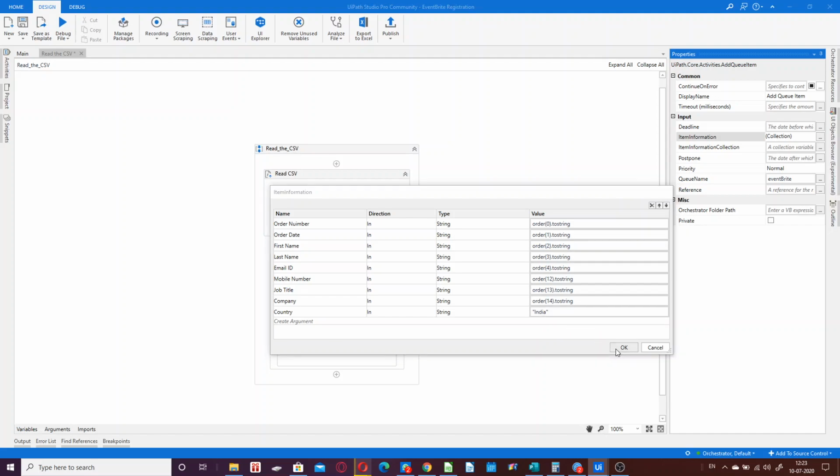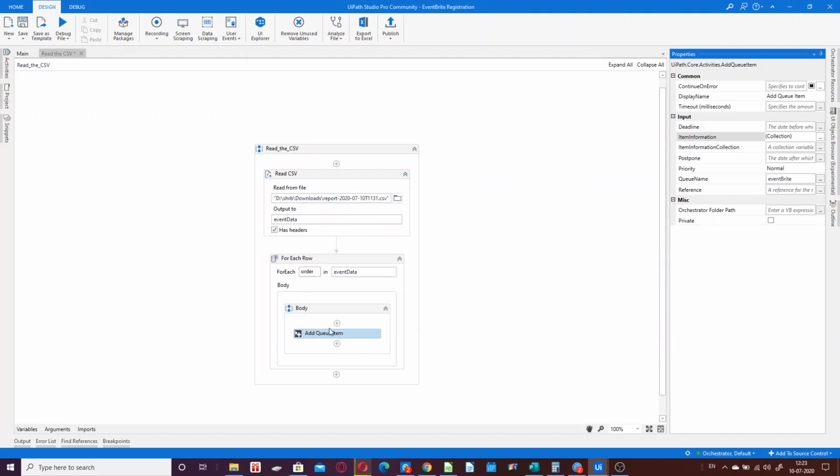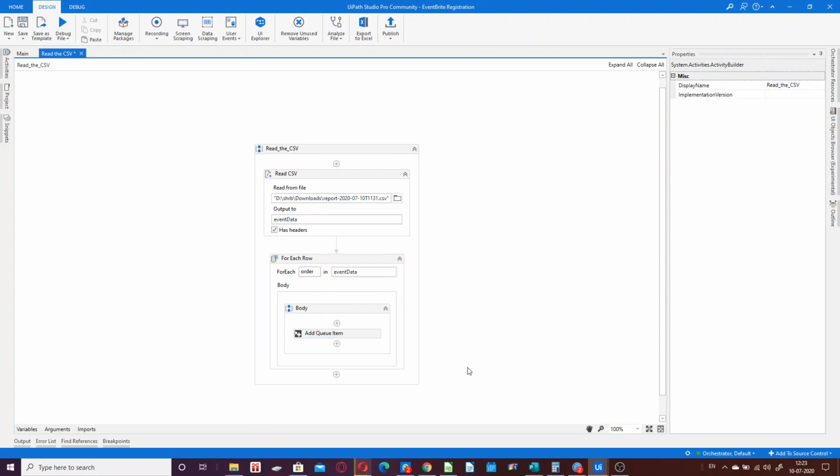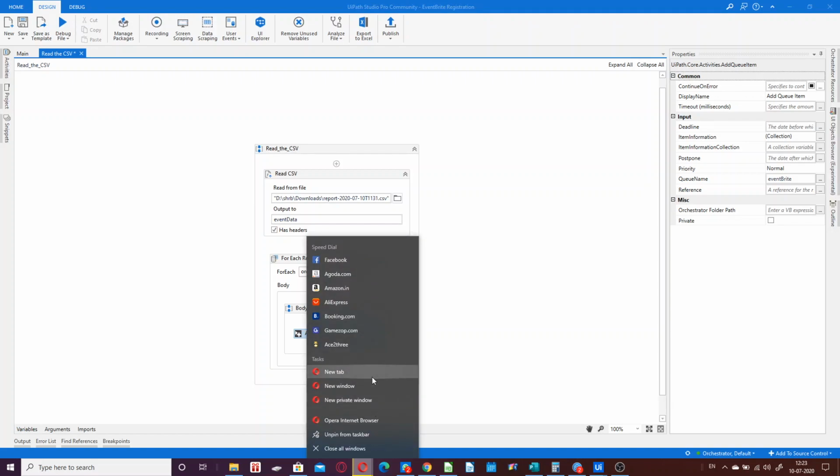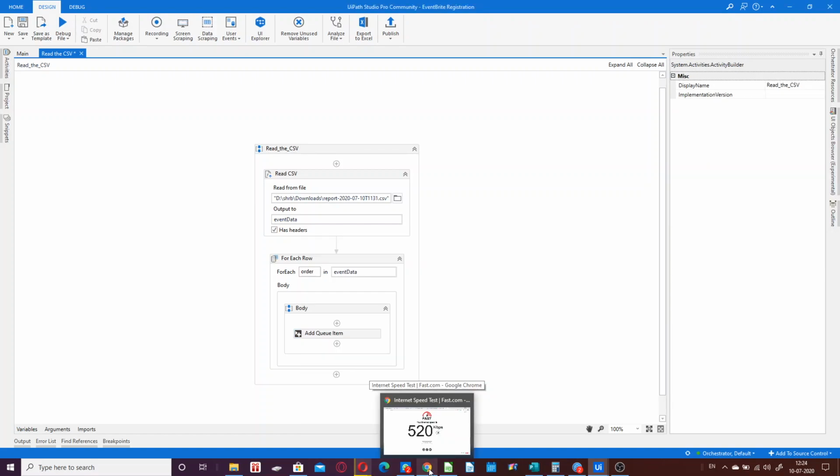So I'm clicking OK. Now I need to make sure that if I run this flow, it reads the data and updates it in the particular queue called Eventbrite. So let me go ahead and create that queue in the website.